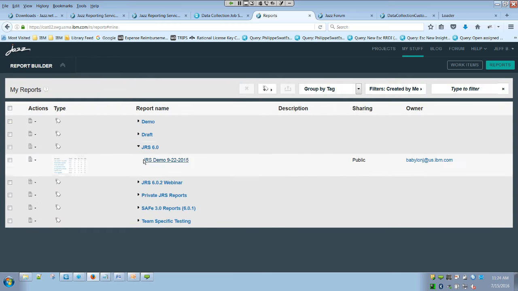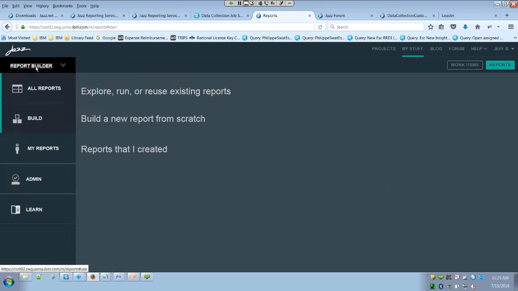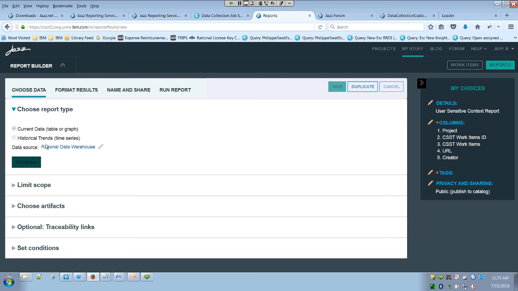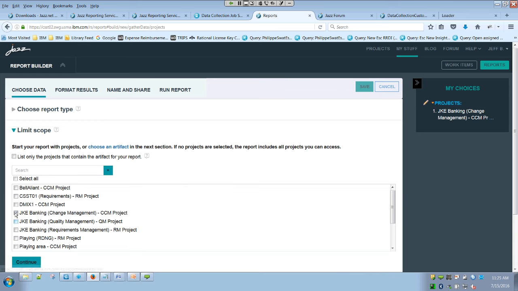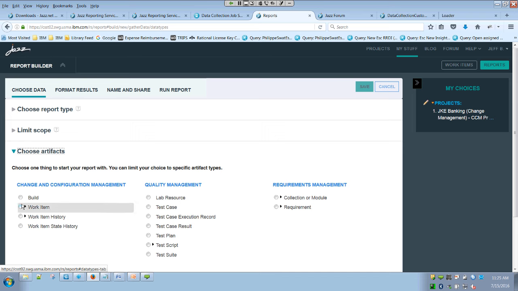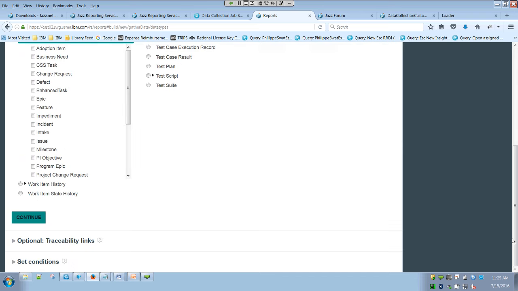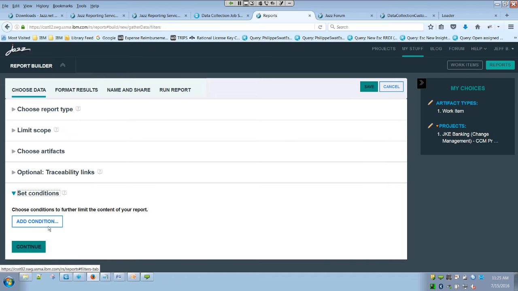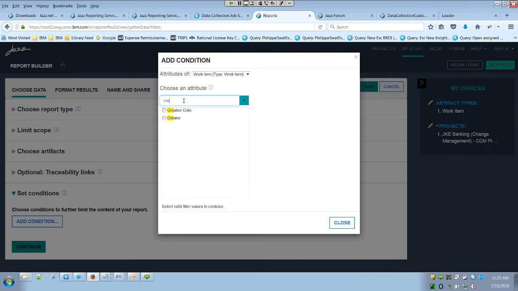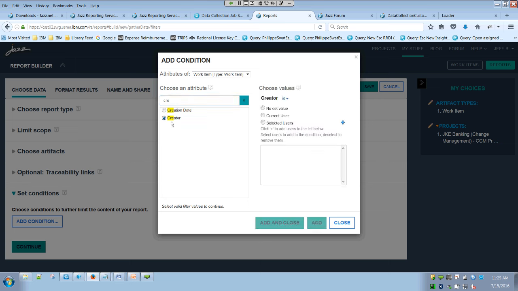Okay. So when I'm building a report, let me go against JKE, pick work item, continue, and add condition. One of the things that they added in 602 is the ability to set a context around a user in terms of your conditions.